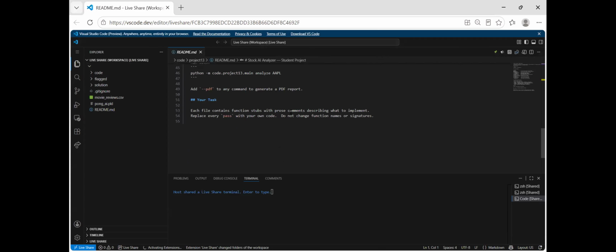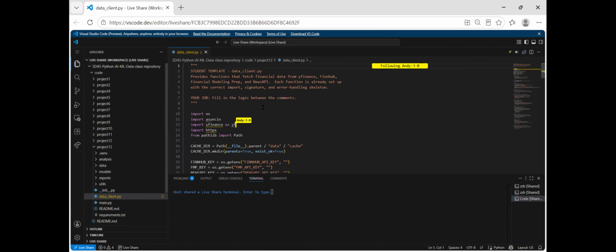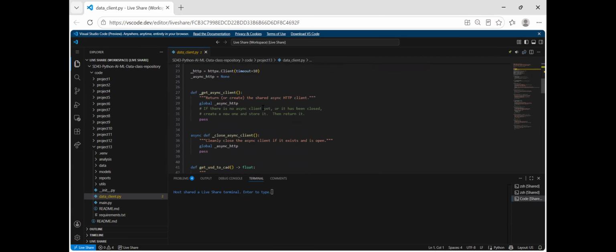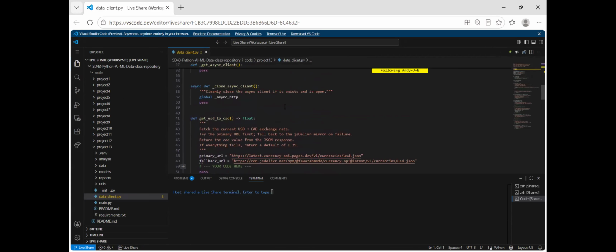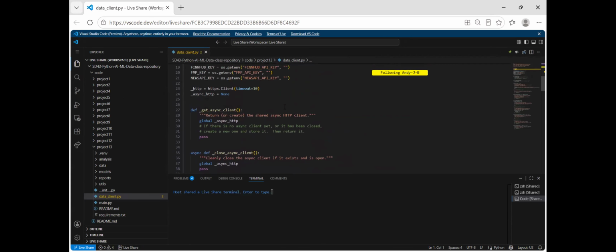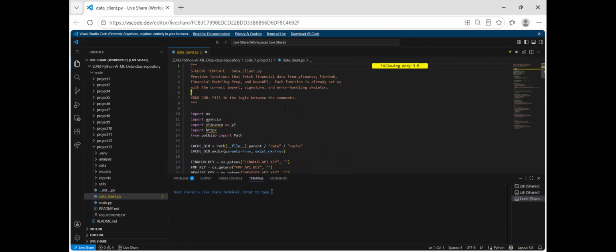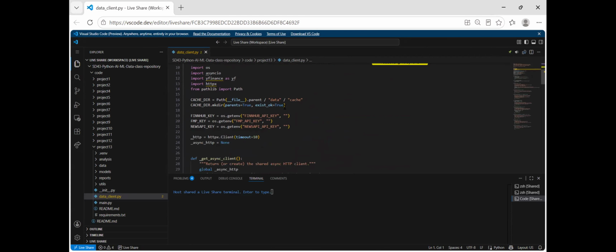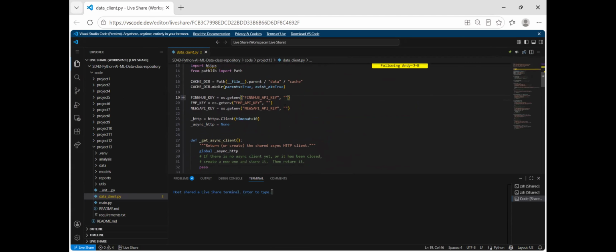Okay. So code, project 13. Let's go with data client first. So basically, you guys can read that header, right? Provides the functions that fetch financial data from YFinance, FinHub, News API. Each function is already set up. So we just need to fill it up.